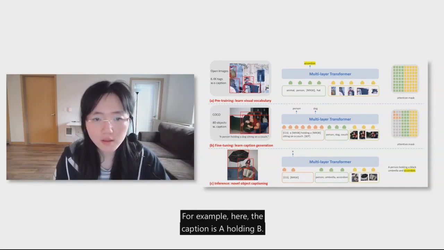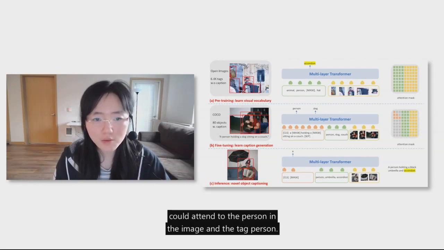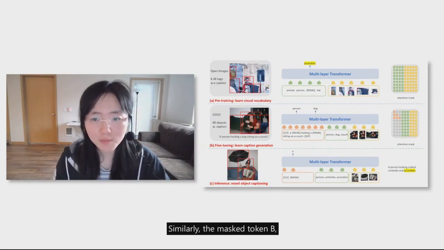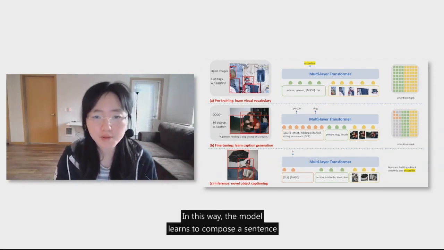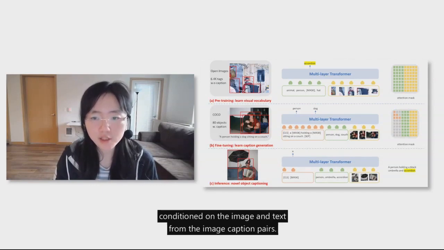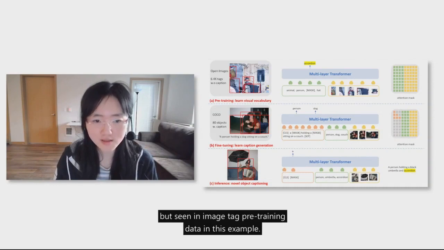For example, here the caption is "A holding B." Here A and B are two mask tokens to predict. Here the mask token A could attend to the person in the image and the tag person. And similarly, the mask token B could attend to the dog in the image and the tag dog. And in this way, the model learns to compose a sentence conditioned on the image and the tags from the image caption pairs. It also learns to recognize novel objects that are unseen in the image caption pairs, but seen in image tag pre-training data in this example.